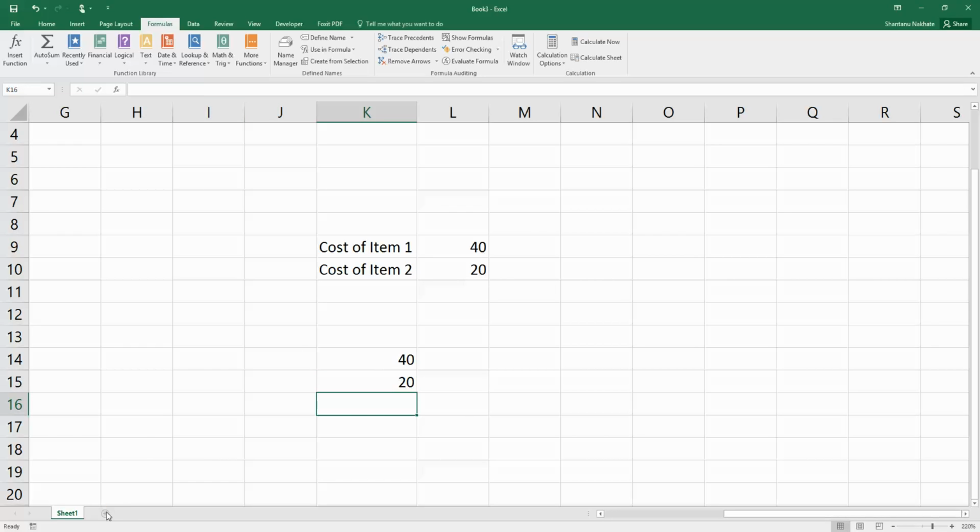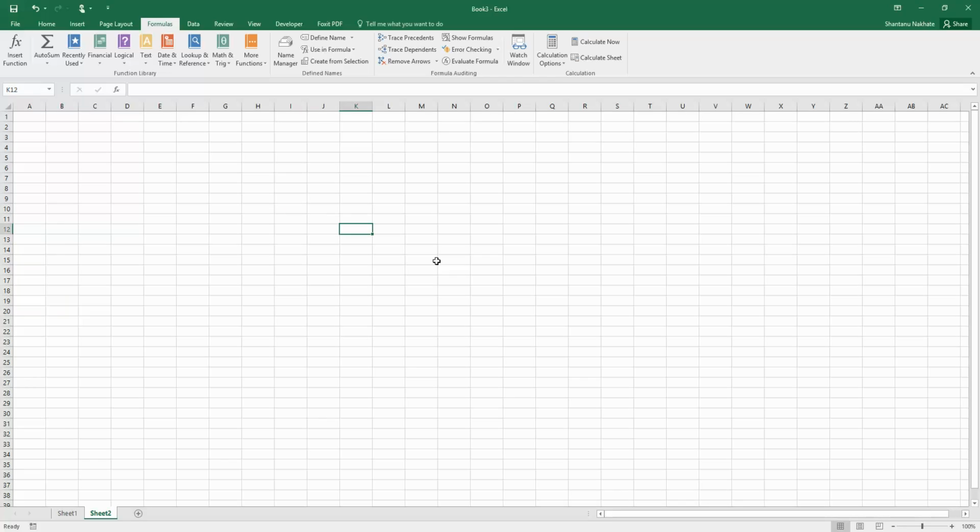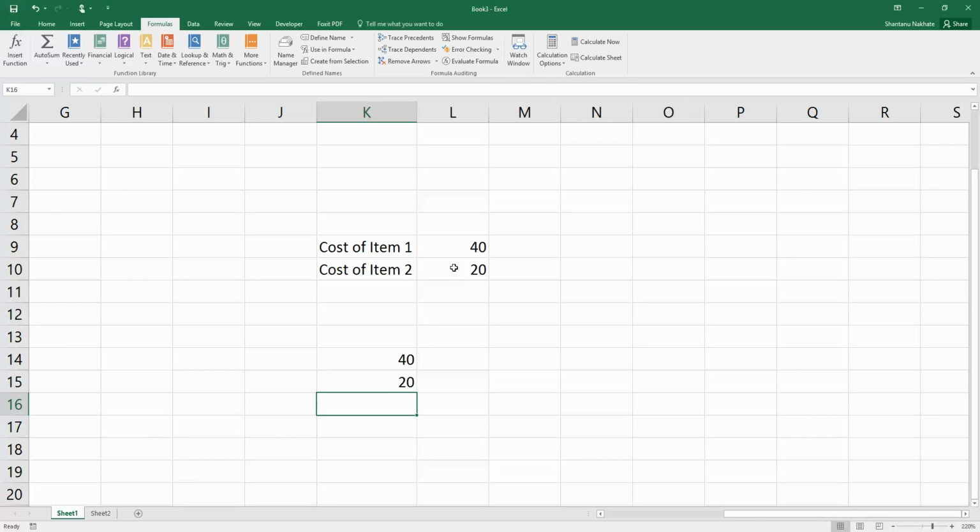Now if I go to the next sheet, a new sheet, and I type equal to cost 1, cost 1 is available, but equal to cost 2 is not available, it is not defined. So cost 2 is not defined for this worksheet because we have limited the definition for this cell to only this particular sheet, that is sheet 1.